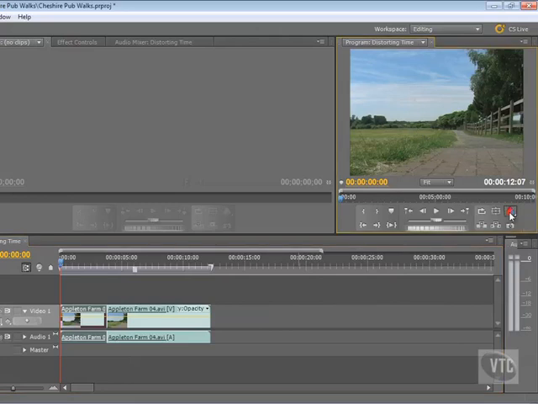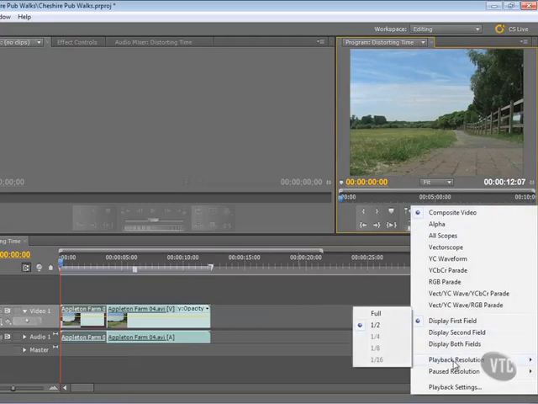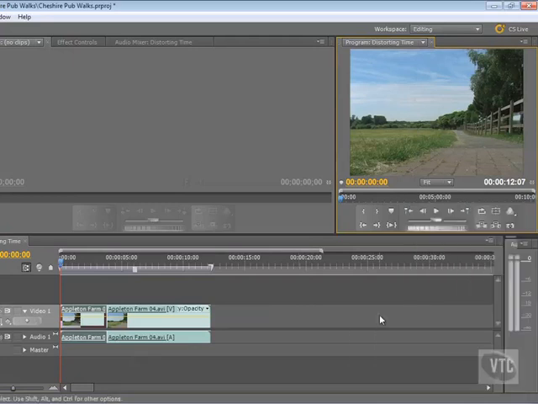So go back onto the output button, come back down to playback resolution, and I think I'll take that up to full. I want it on full.